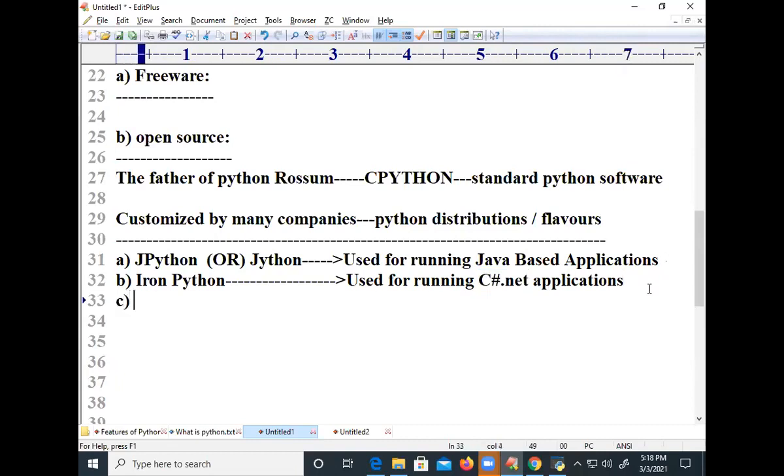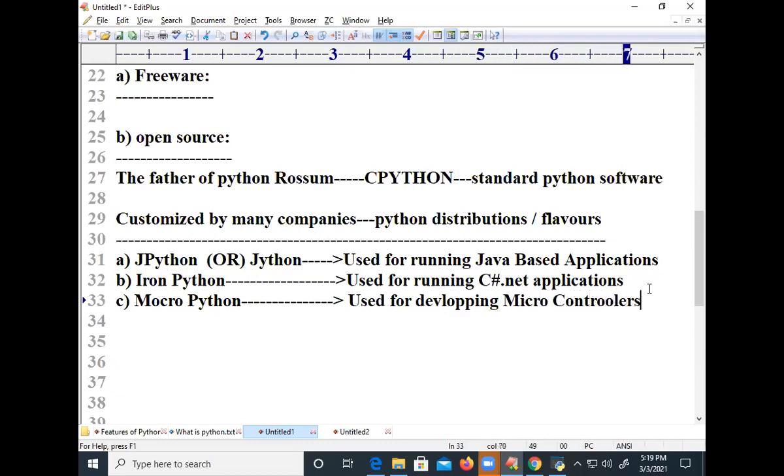Next one is MicroPython. It is used for developing microcontrollers, electronics-based kinds of devices. Nobody will ask about these Python distributions. I am just saying it for your additional knowledge, how many types of distributions are available.